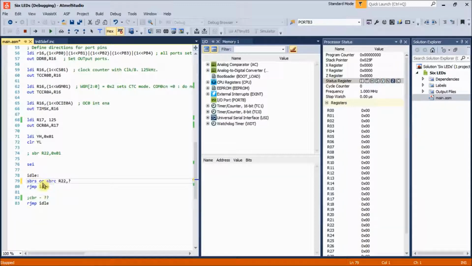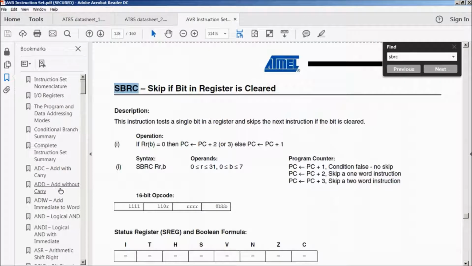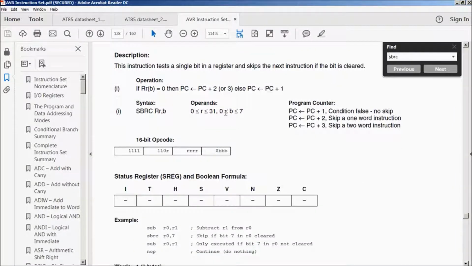Should we do an SBRS or an SBRC? SBRC, skip if a bit in a register is cleared. SBRS is skip if the bit in the register is set. You can see that the register can be any register from 0 up to 31, and the bit can be any bit from 0 to 7.